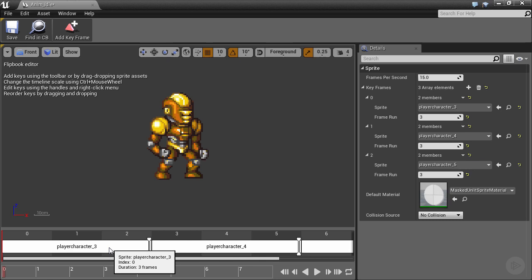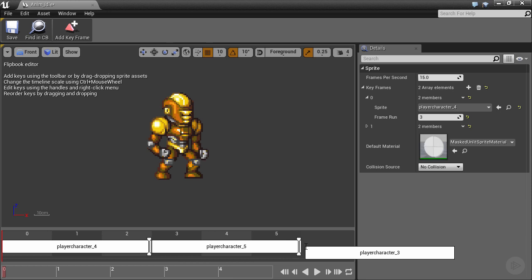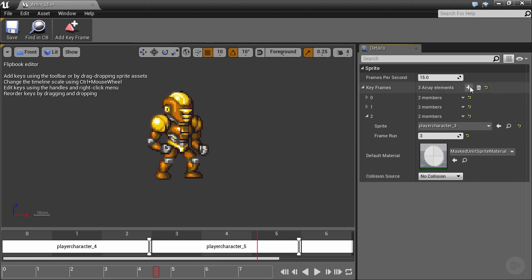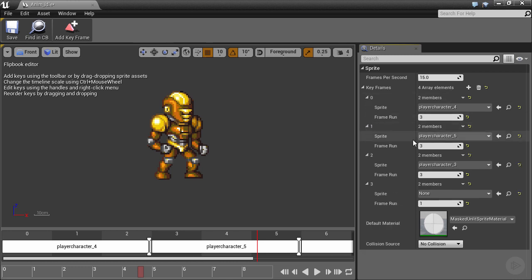I'm going to move these around. So 4, 5, 3 looks a little better, but you can see his feet are kind of bouncing up and down here, which is a little odd. Let's see if we look at this. We're going to add a cross frame here to smooth this out a little bit. We have 4, 5. So we'll copy 5 and we'll paste it after 3. That should give us the looping sequence that we're looking for.